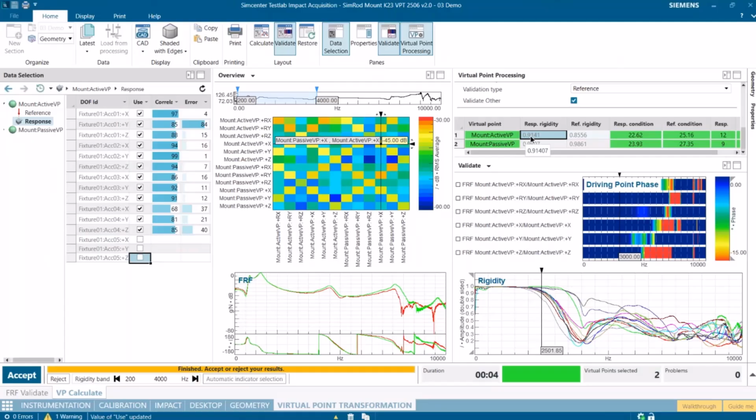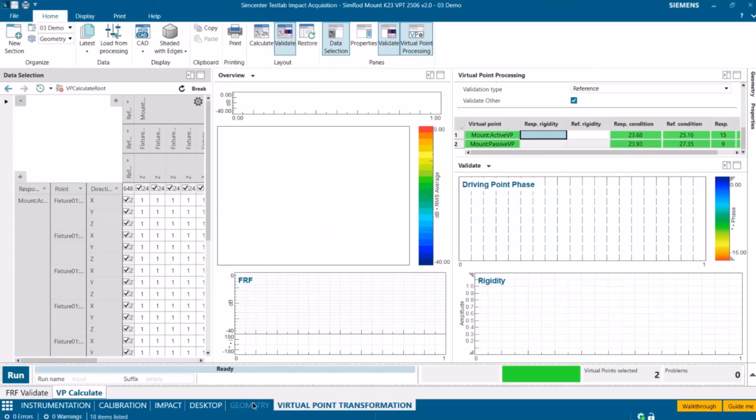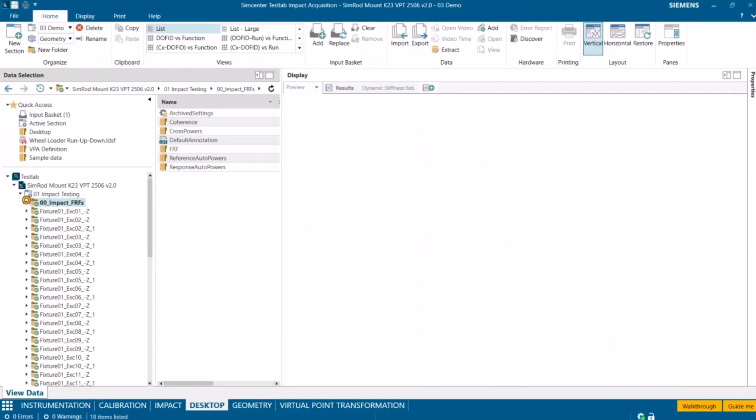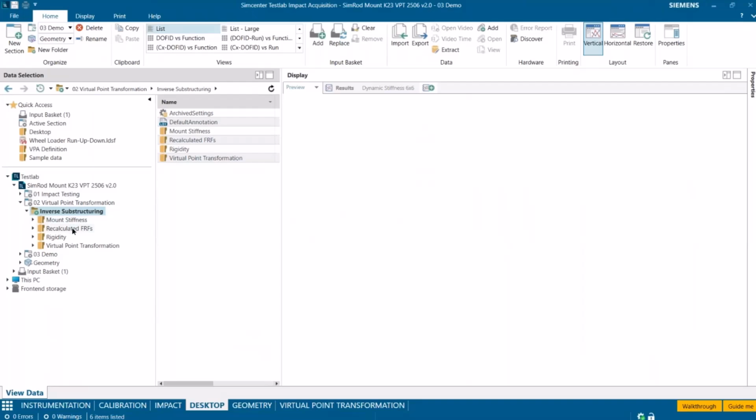You can go on optimizing this because ideally you would also repeat that exercise for the references and maybe also for the passive side virtual points. So you can spend a bit of time, but TestLab really does help you to find the optimal selection using this automatic indicator selection algorithm. I've already gone through the effort of doing that selection to really get it as good as we can for these particular data sets. And then I saved my VPT results to my projects.